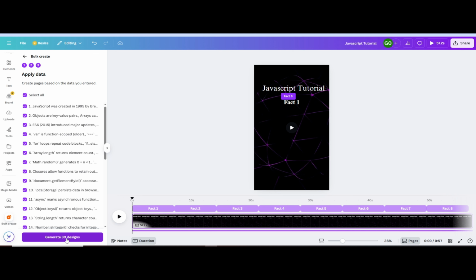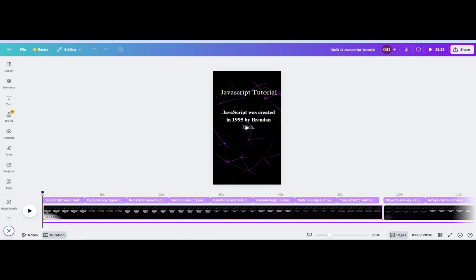And this says it's going to generate 30 designs. Go ahead and create that. And there we are. All our designs have been created. If we want to, we can do a quick preview of these by clicking this play button here. Let's just do that quickly. Okay, that seems to be working as intended. So as this goes along, we can see that our facts are changing, which is exactly what we wanted.